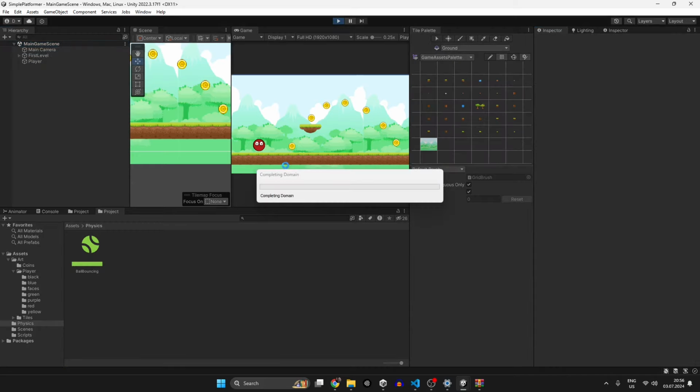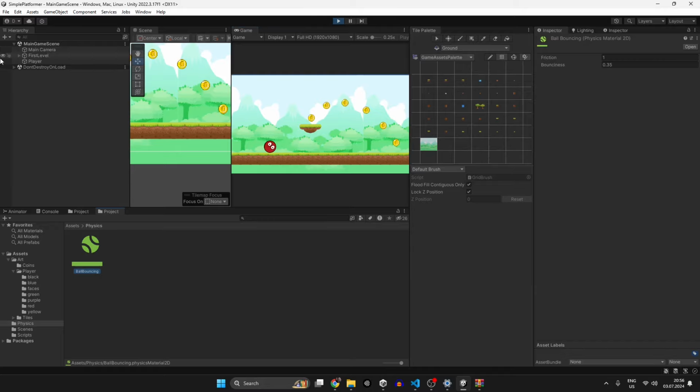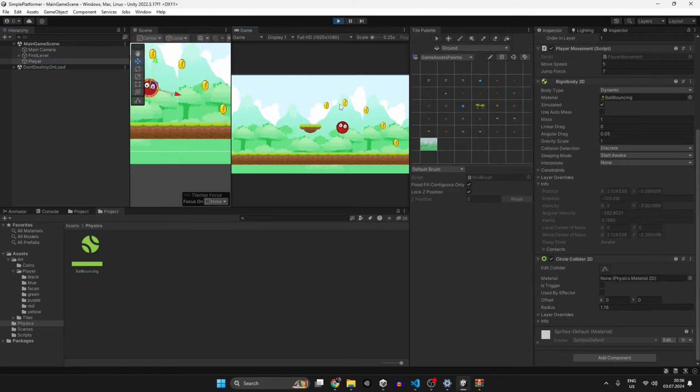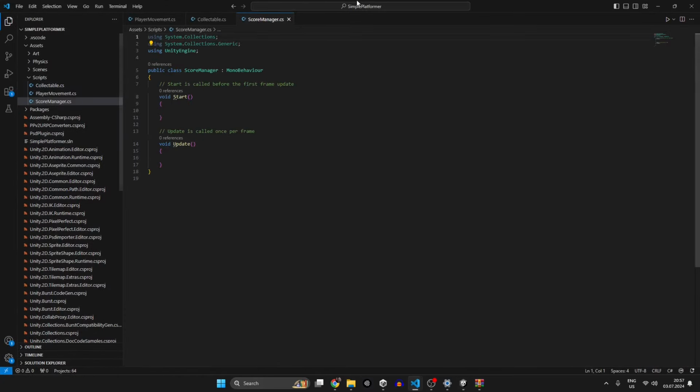You can adjust the values in the player movement script or the player's mass and physics material to achieve the desired results for movement, jumping, and other behaviors.